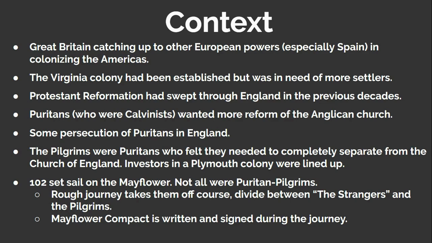One of those groups were the Puritans, who followed Calvinist Christian beliefs, including that of predestination. At certain points, Puritans were persecuted for their beliefs, as they ran counter to the official teachings of the Church of England. A subgroup within the Puritans were the Pilgrims, who felt they needed to completely separate from the Church of England. This small group was able to line up a few investors for a Plymouth colony in the New World.